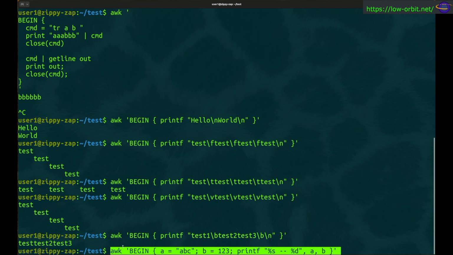Basically, we're going to do this all in the BEGIN block and basically assign two strings, one string to A and one string to B. Now we run the printf statement and the first parameter is the string that we want to print out, followed by two other parameters, A and B, which are both variables, right?